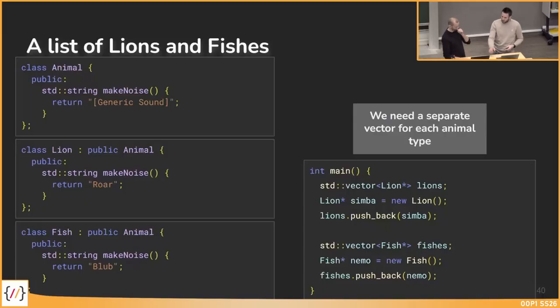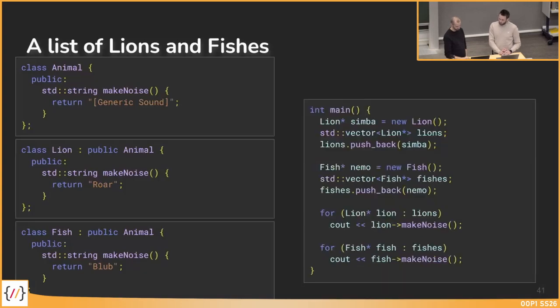But first we can have a look at what the output would be if we call make noise for all the lions and then for all the fishes. Just two for loops, one for the lions, one for the fishes, and I have just one element in each vector. So first the lion is executed and then the fish is executed, the make noise function. In this case, it's what we would expect. Not so spectacular, but let's see how we can improve this now.